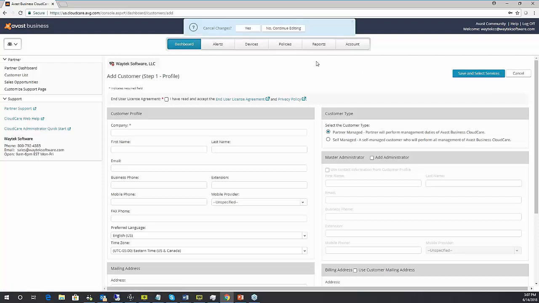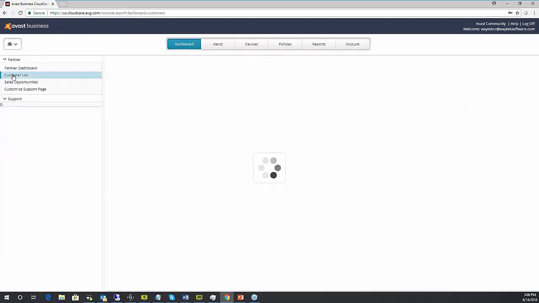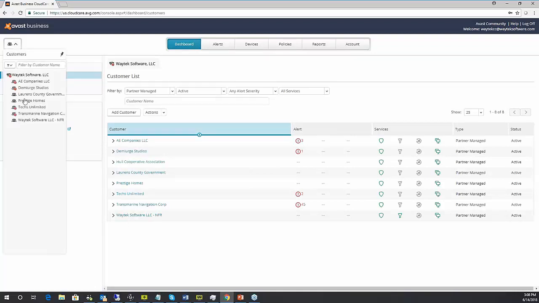I'm going to hop back into the dashboard for now, though, and just point out a few other things that are available from here. Take a look at the left-hand side. Customer list, pretty obvious. I can take a look at all my different customers that I have set up in here. I also have a customer list up here. And what's kind of nice about this customer list, either one that we look at, it lets me know if there's anything that needs to be taken care of. I've got a few customers, actually, that have alerts that are outstanding.